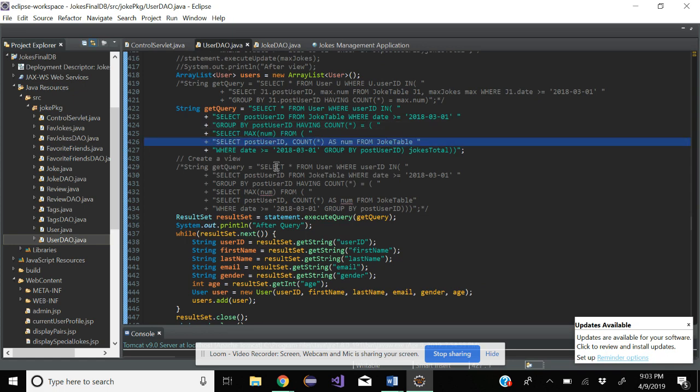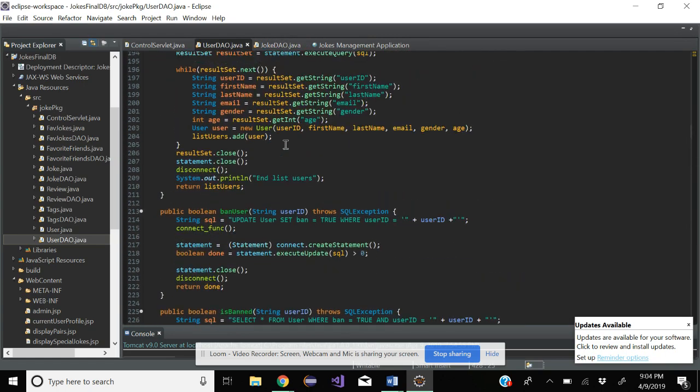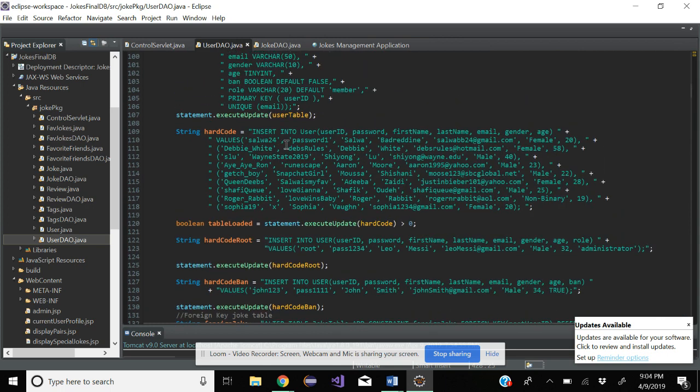So what I'm doing is I'm selecting the max number from, I'm counting the number of jokes that each user posted since that date, and then it picks the largest number from there. If there is a tie, it'll pick those 2 users, and I can show that, but I'd have to log out. So let me just check Musa's password.